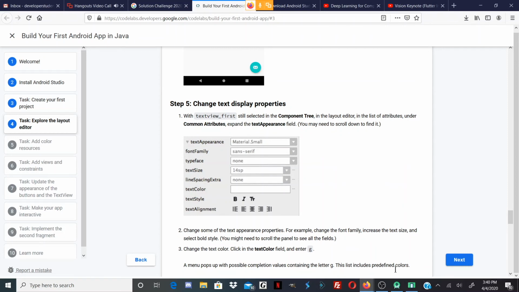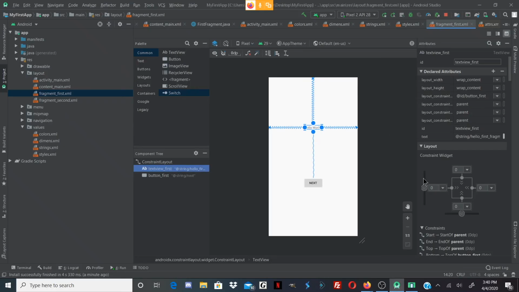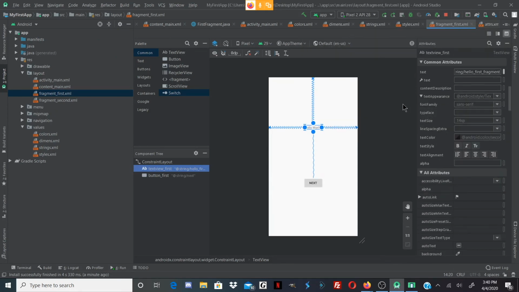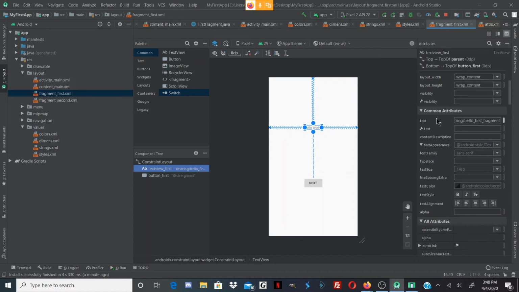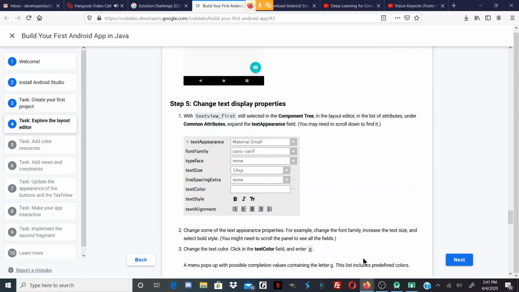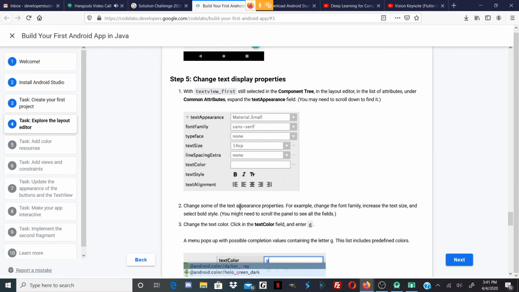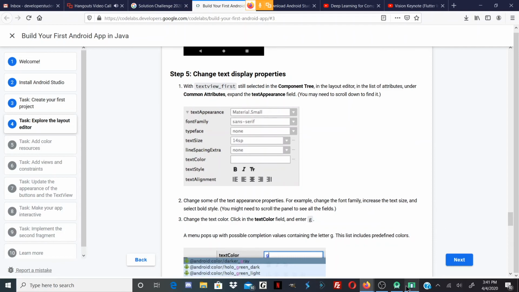Text appearance within common attributes. Scrolling down on this attribute side, here's common attributes, and here's text appearance. Number 2, change some of the text appearance properties. For example, change the font family, increase the text size, and select bold style. So we'll do that.